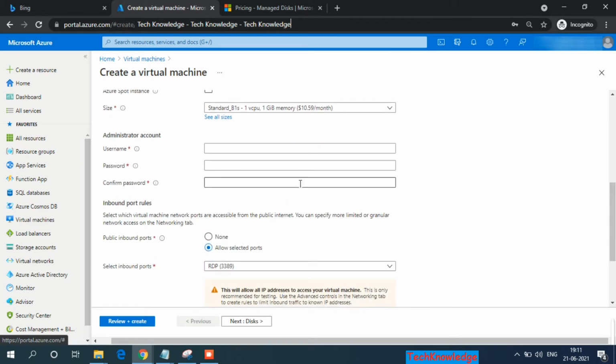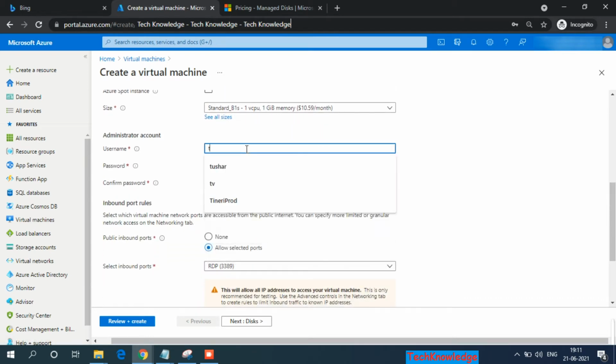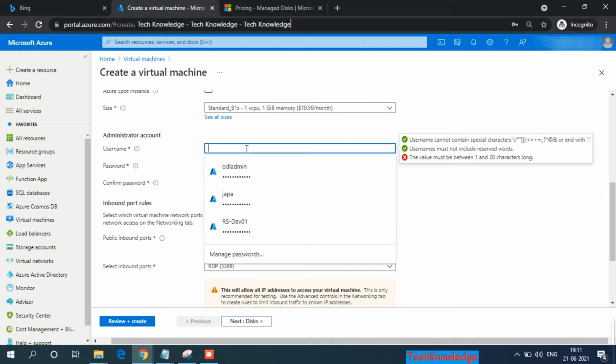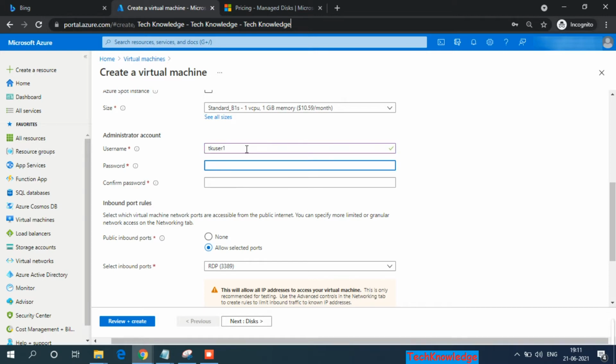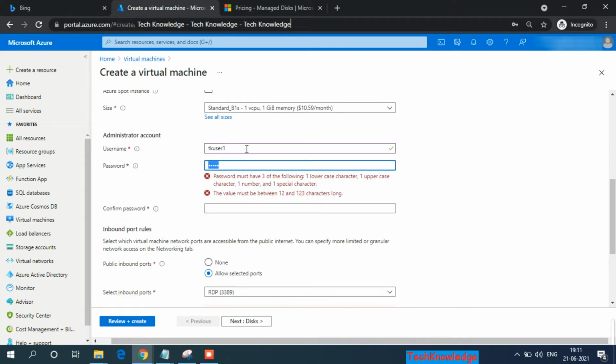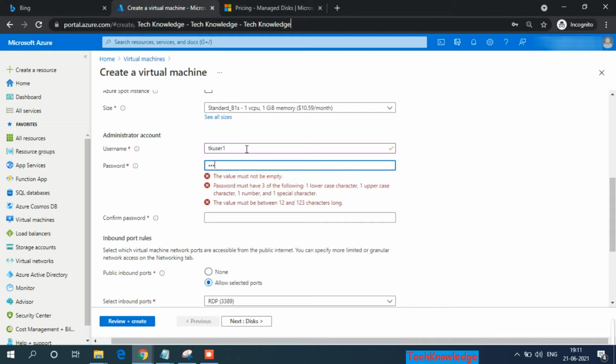Then moving on to the username, let's choose TK user 1. Password, let me choose my default top secret password.